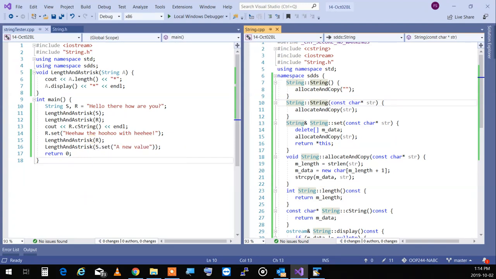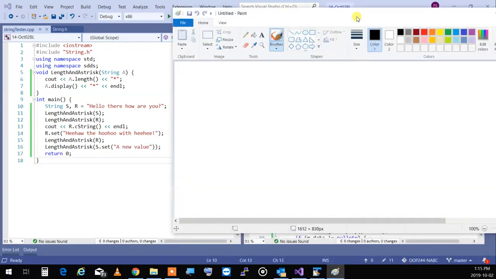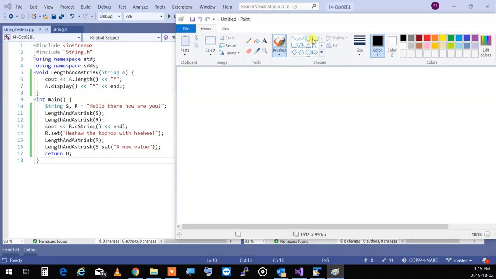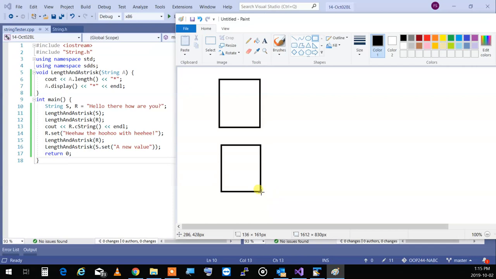Okay, let me tell you what happened. And I'm going to use my amazing artistic values in here to do that. All right, so we have S over here, and let's say A over here. Okay, so this is S, and this is A. Now, S has two things in it. It has the pointer that points to whatever it's supposed to be pointing to, and it has the size, correct? These are the two things that it has. Are we okay with this?